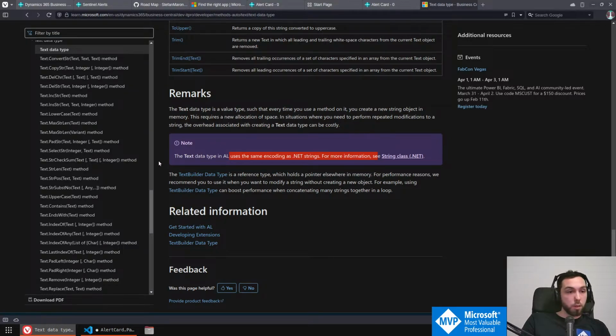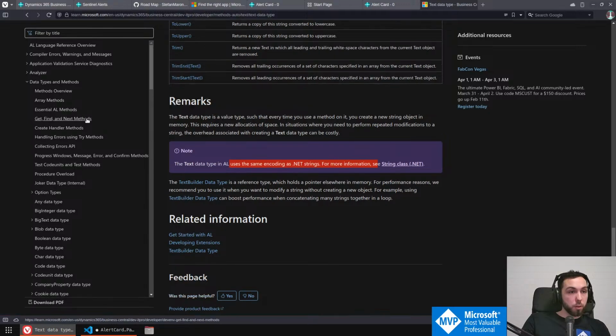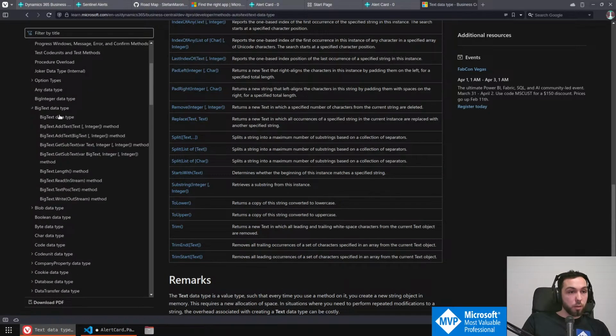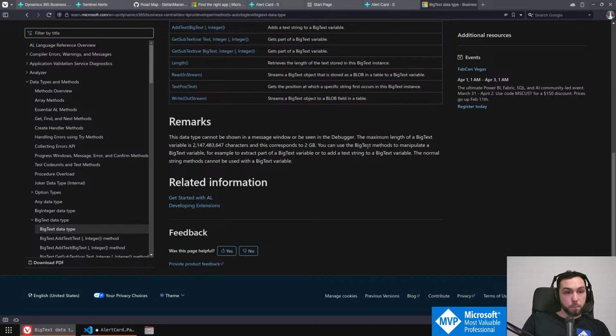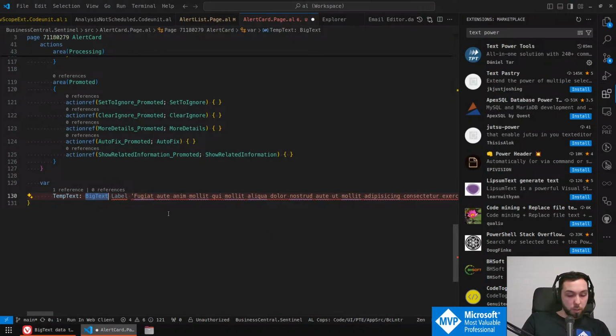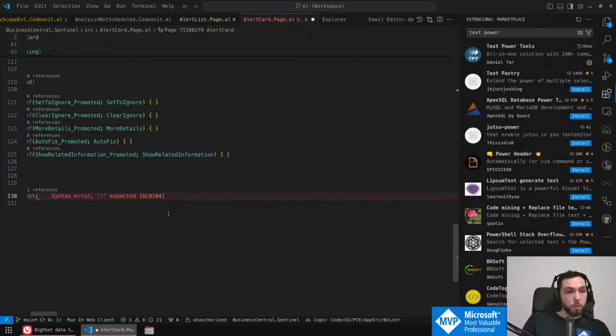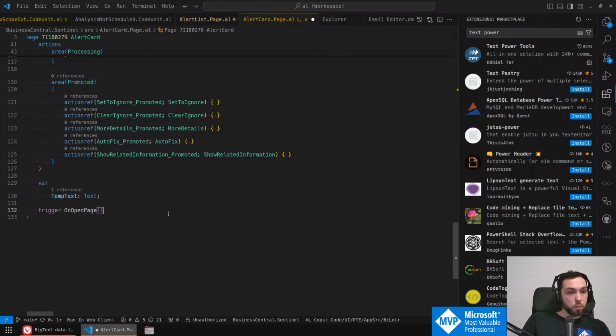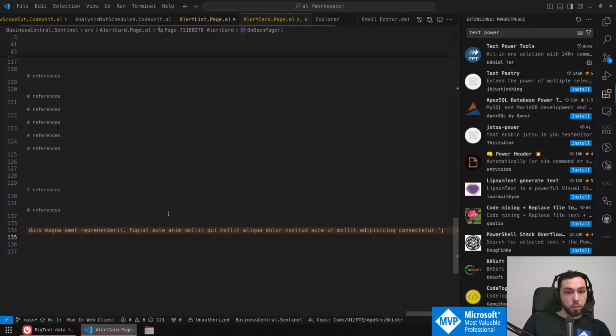Interesting. I would have hoped that it says somewhere how to decide. Because here it says big text 2 gigabytes. The normal string method cannot be used with big text. Why would I switch? Where is the point where I decide to switch? Okay, but let's not mess with big text then. Let's just do normal text and do this, so we can give this a try.